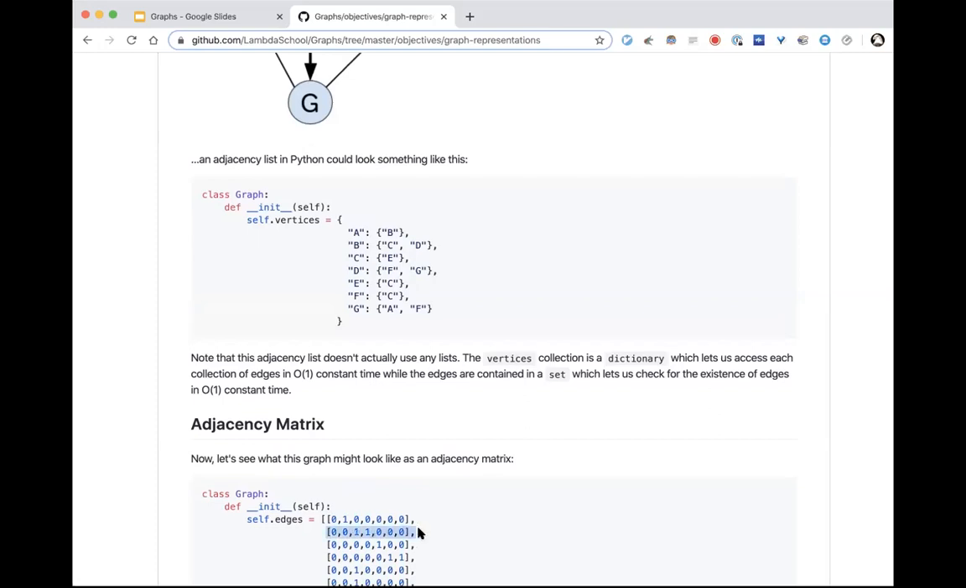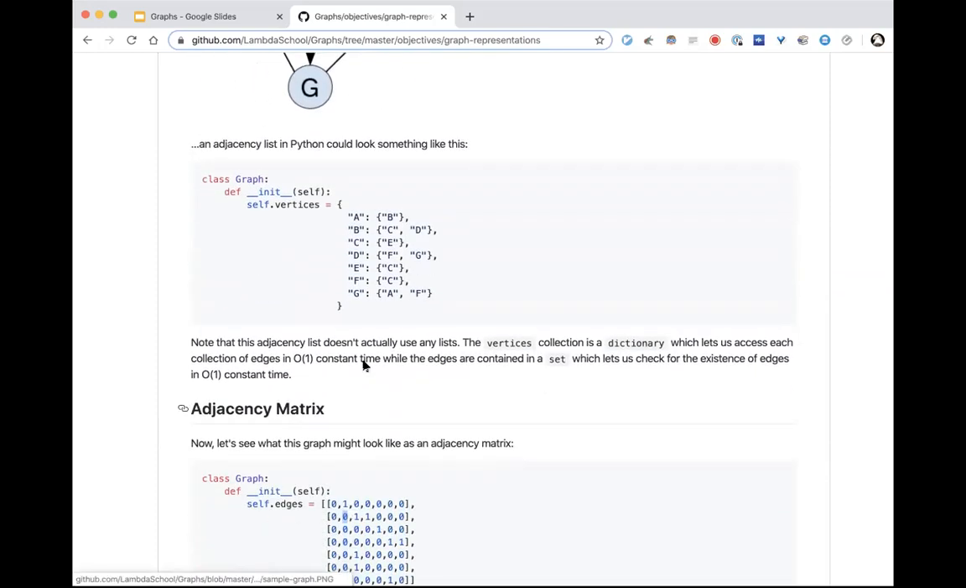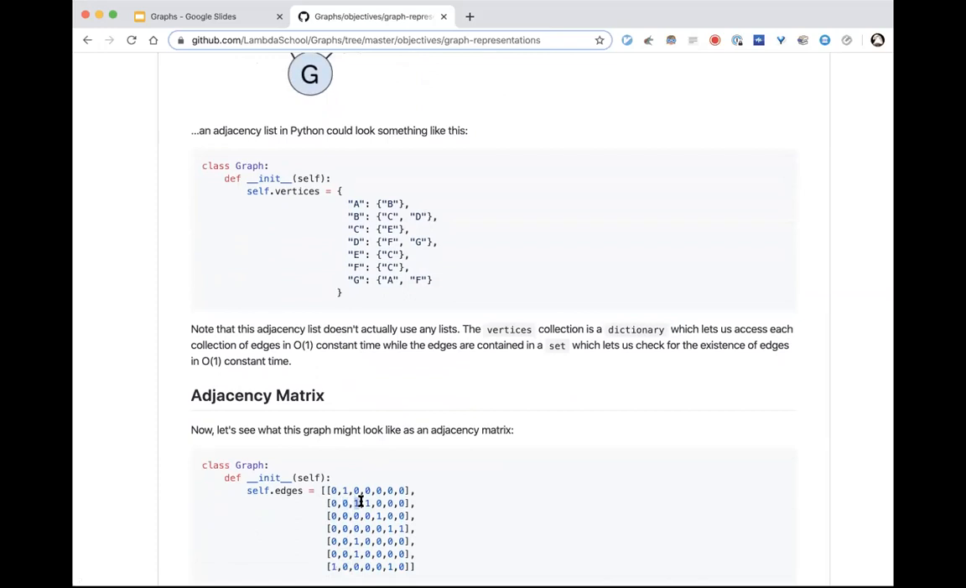And here we have the B node. So B does not have a connection, does not have an edge. We also call it a connection, we call it an edge, we call it a vertex. Those all mean the same thing. So B does not have a connection to A. B does not have a connection to B. But we do have a connection to C and D, as we can scroll up and see. And so we have 1s in those places, and then 0s in all the rest.